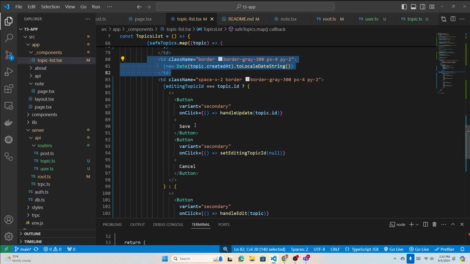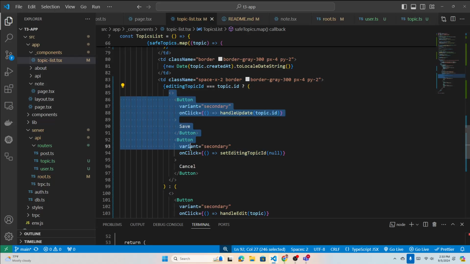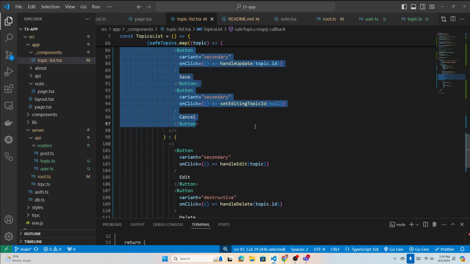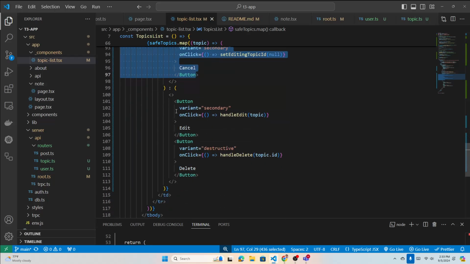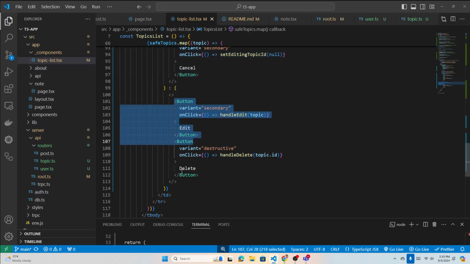Here is the button, right? Like how you are getting that save and cancel when you click the edit button. That means again the same logic. If there is an editing topic ID, then you display these two buttons for save and cancel. If there is no ID matching, then you just display the edit and delete buttons, right?